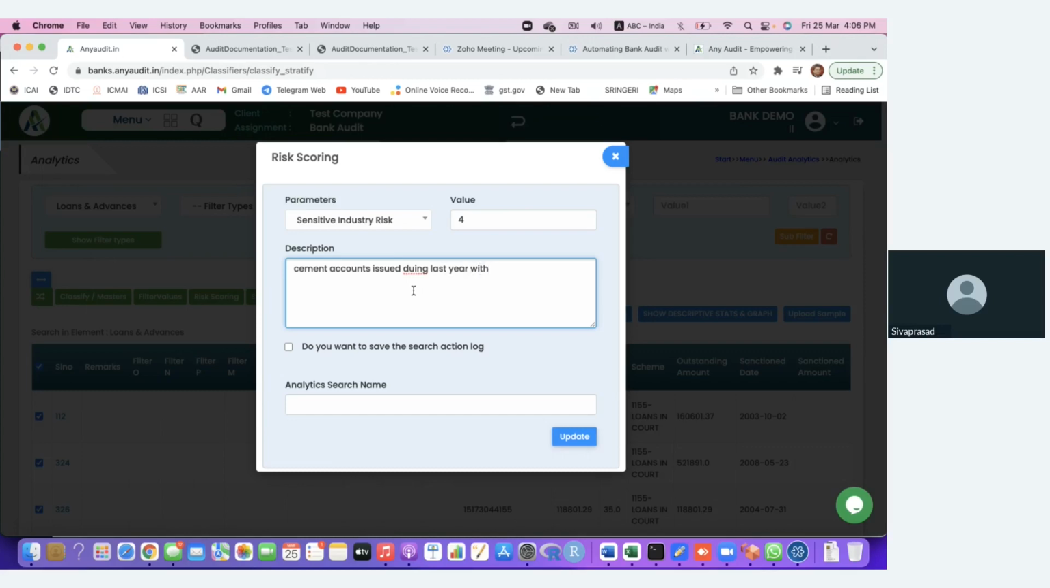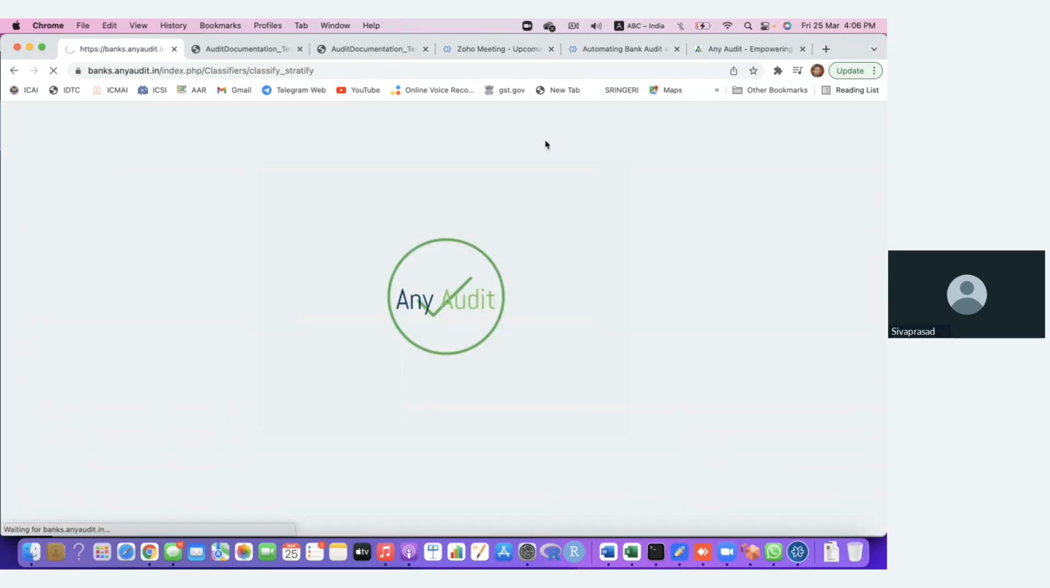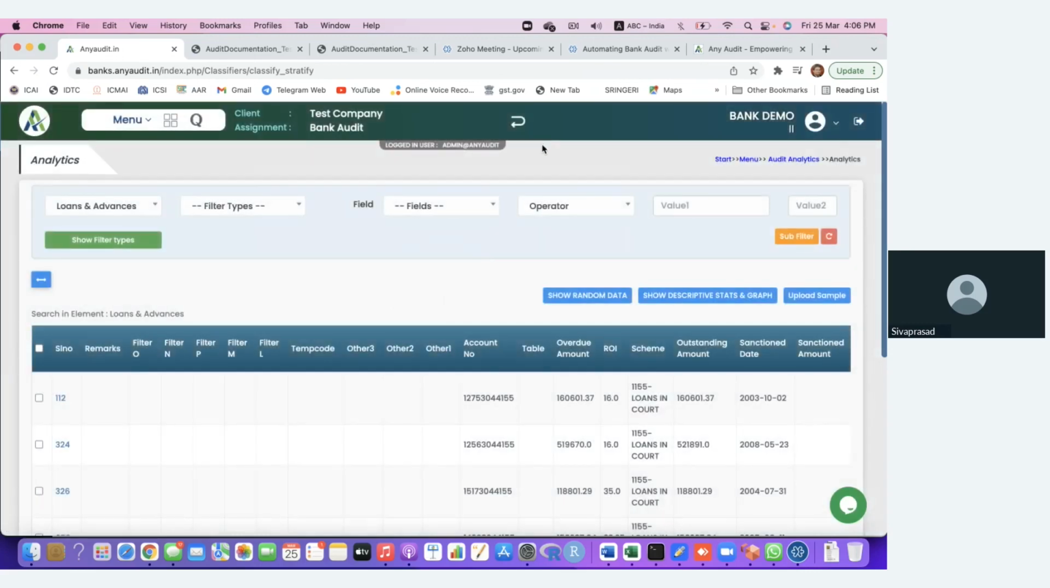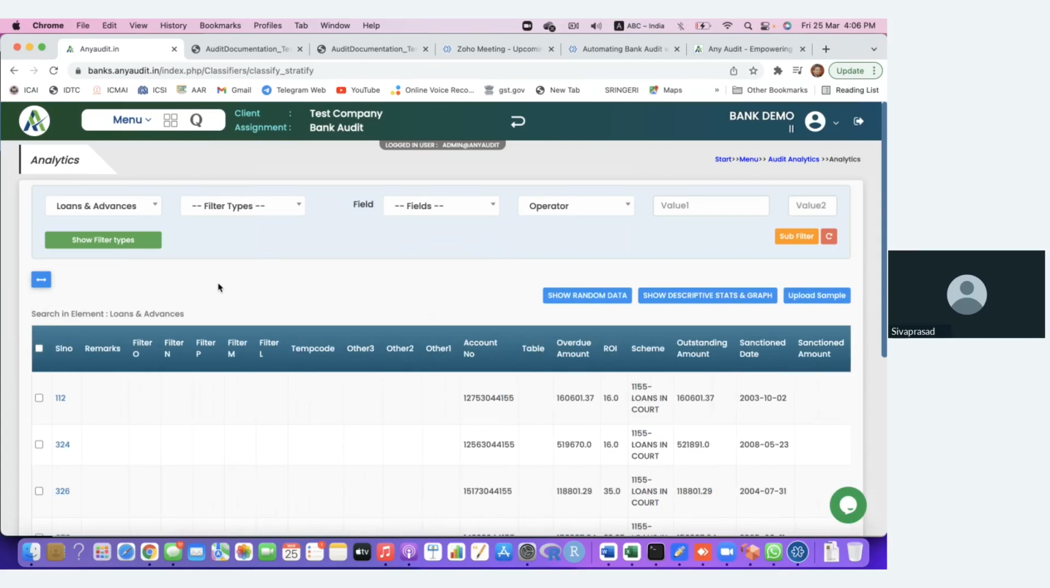with outstanding amount greater than 10 lakhs, 10 crores, whatever. Again, I'm putting a tag. What is this? Cement sector audit, or sensitive sector audit. That's it. So what had happened is they are all mapped or scored for my risk rating of 4.